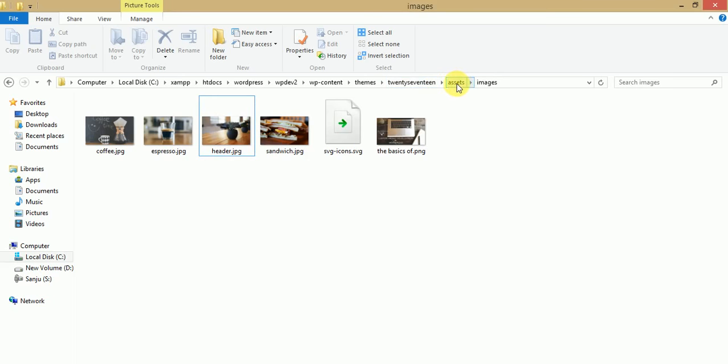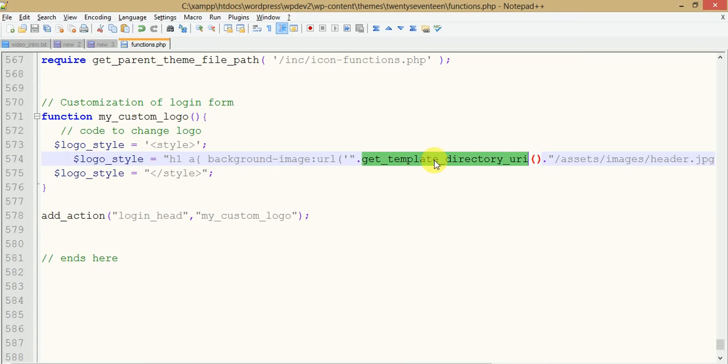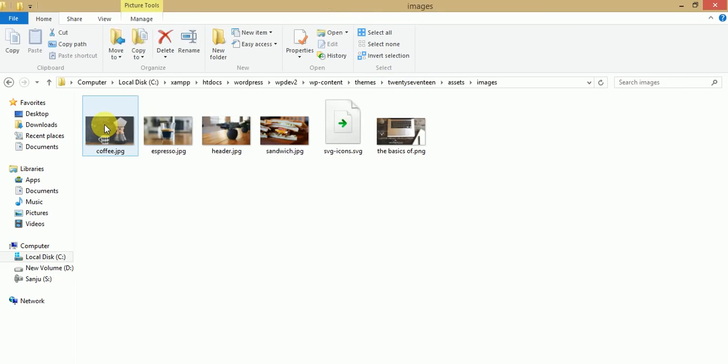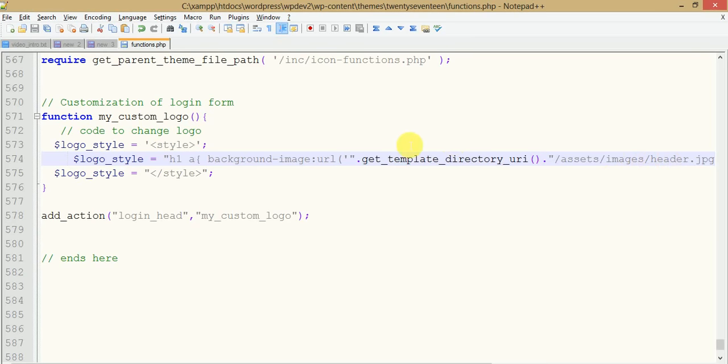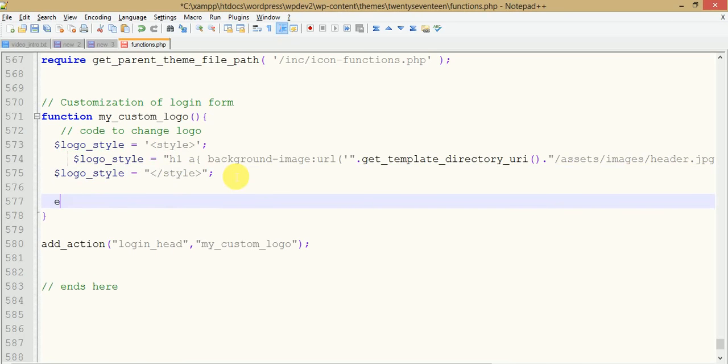Let me check the path. It is under assets and images. By using the function get template directory URI, we actually got the path up to 2017. Now we have to access the assets folder, then images, and here is the image. Just copy this variable, and we need to echo that. Here is the style.